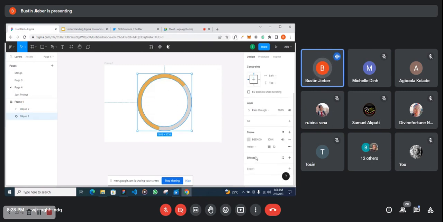So the next thing we are going to be talking about is effects. What are the sections on effects? We have drop shadows, inner shadows, and layer blur. We also have background blur. So for inner shadows, let me create a rectangle for that.